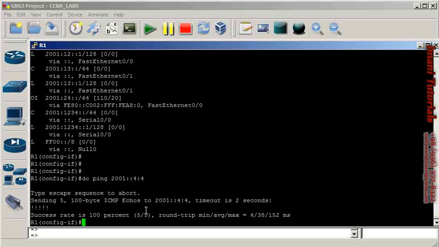So now you have a solid knowledge of what the configuration of IPv6 routing protocols is, and you can configure it on your network.